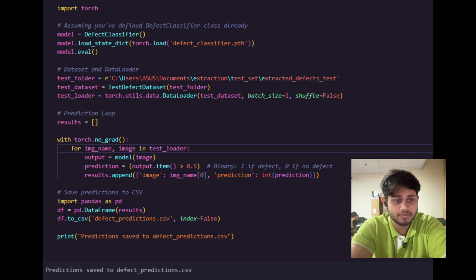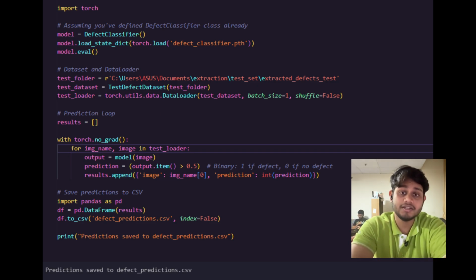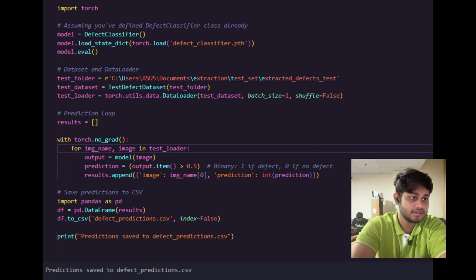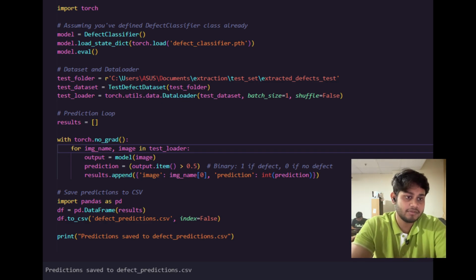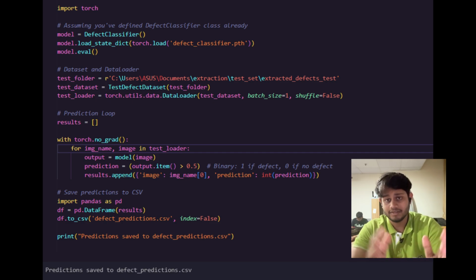If the output is greater than 0.5, it is classified as defect 1. This means there is possibly a defect in that image, and the prediction is stored in the results list along with the image name. Then the predictions are stored in a pandas data frame, and the data frame is saved to a CSV file, the defects prediction CSV, which contains all the image names and corresponding predictions. So basically it gives the final results after the predictions. A message is printed to confirm the file is saved.